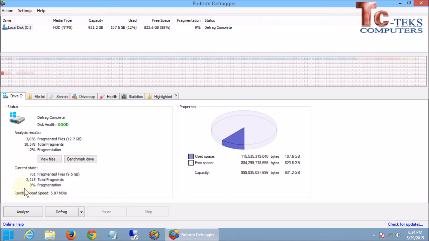We're not going to see a big difference, but if your computer has not been defragged in quite a while, you might have a much bigger number here at the beginning and a much smaller number here at the end, and it's definitely going to help you and your computer run faster and run smoother. So those are the basics of Piriform's Defraggler. Pretty easy program to use, but definitely helpful.